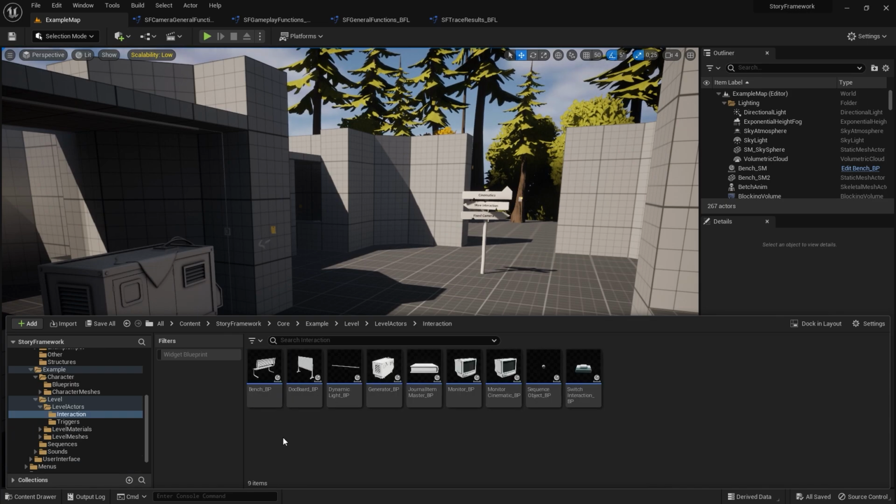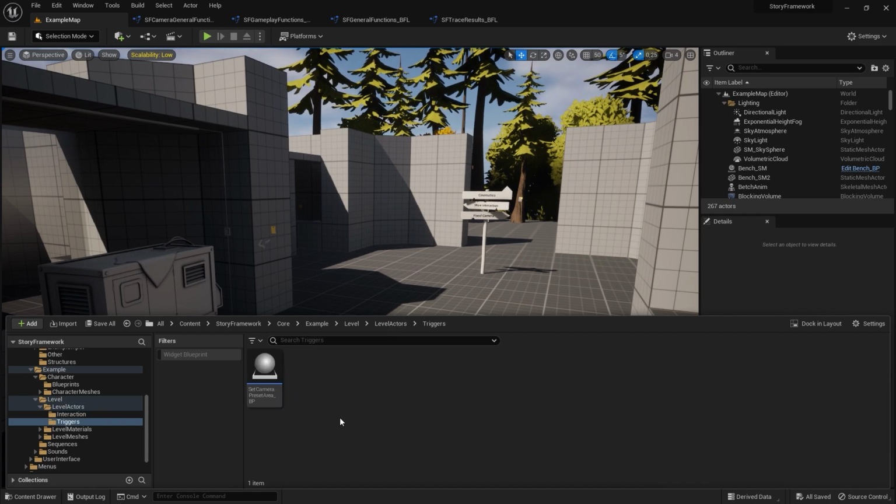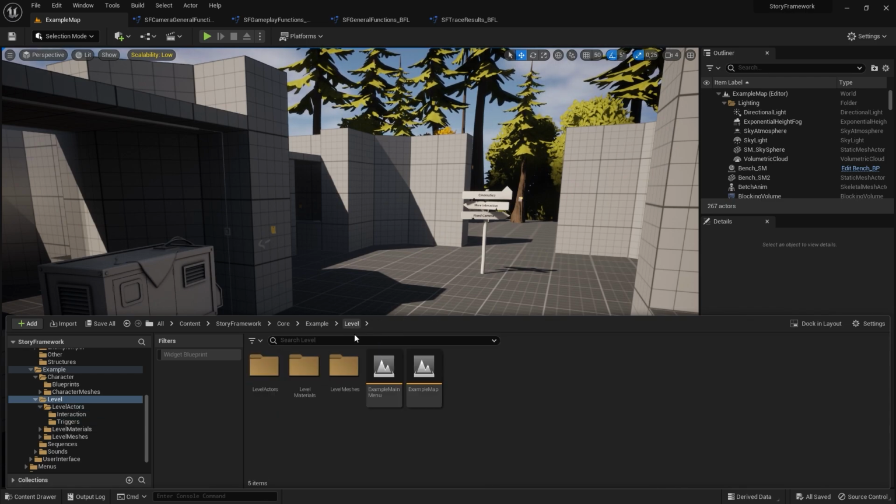Inside level actors, we have a bunch of children examples of interactable base actors. So these are actors set up with custom functionality deriving from the interactable base, which you can scan through and learn how different interactable systems are set up. Then back in level actors, we have triggers. We have the set camera preset area, which is just simply a box trigger for fixed cameras. Then back in level, we have level materials, which is just all the different materials that are used throughout the demo level. And same thing with level meshes.